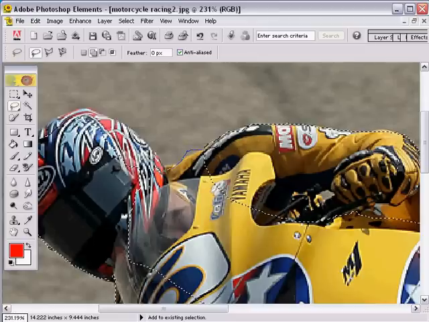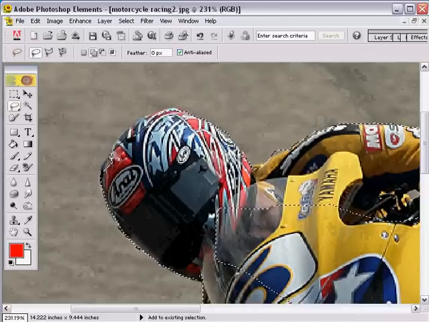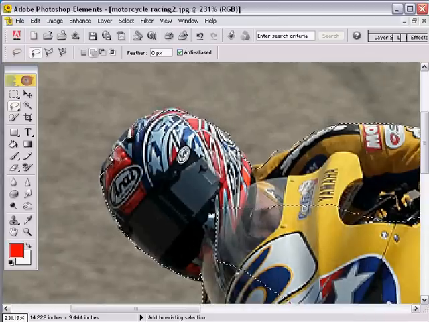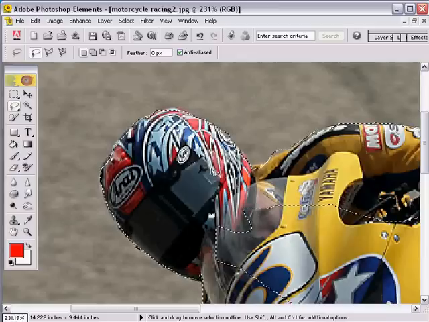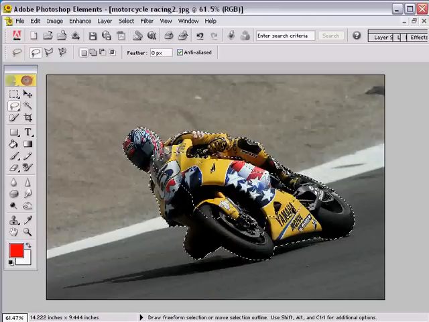Alright. And I got to fix up this helmet because the magnetic lasso tool didn't do that great of a job. Okay, so let's zoom back out. Control 0 is the quick way to do that. And I'm going to just draw that around there. There we go. So now we've got the guy cut out.